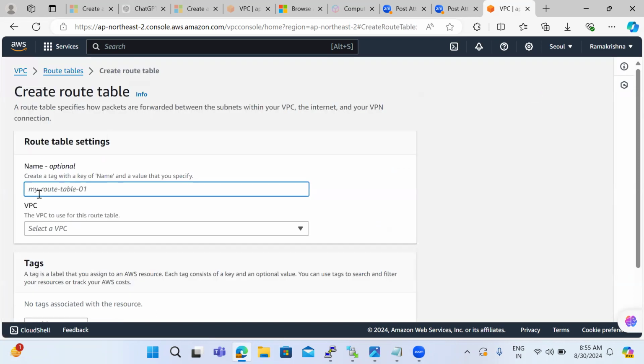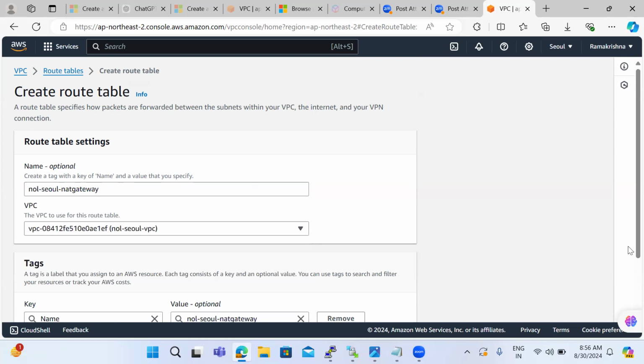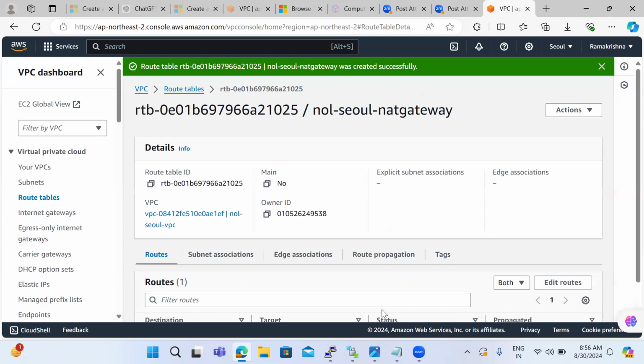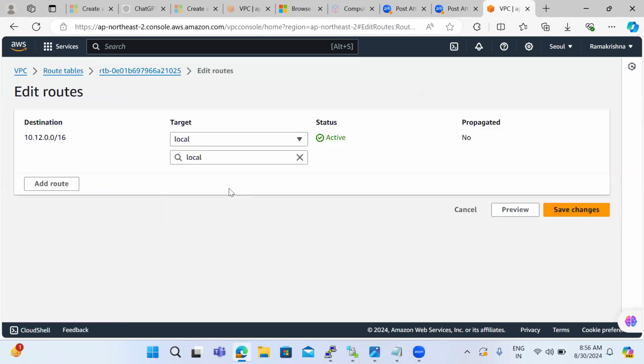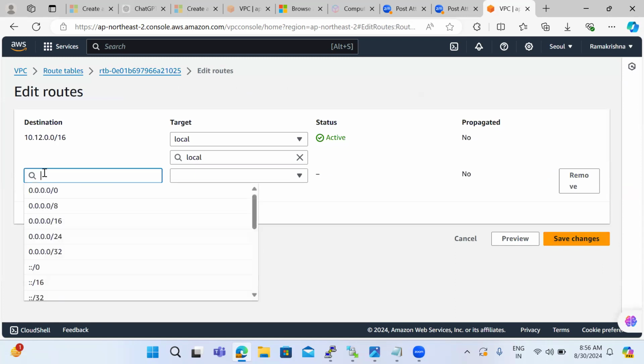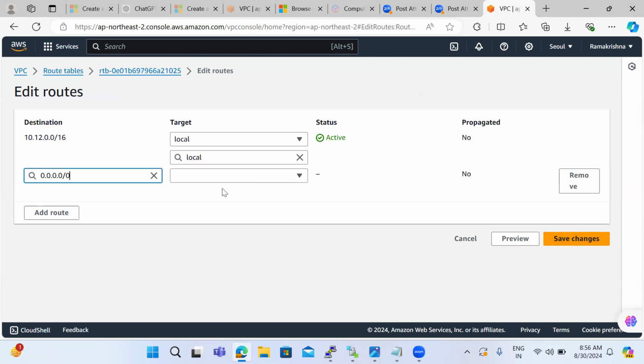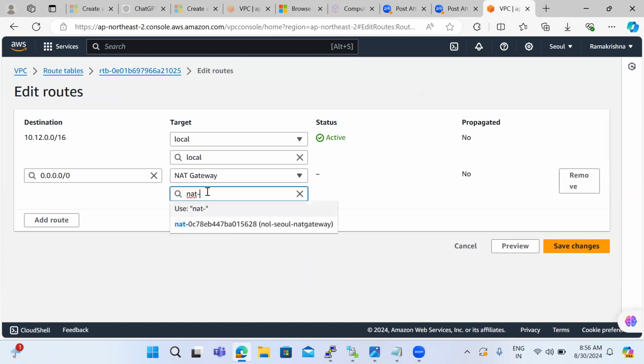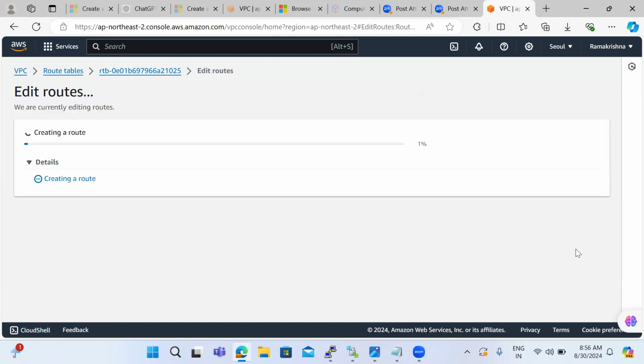Say now, Seoul or Nokia Online Seoul NAT gateway route table. Then I have created that route table. Edit routes, add routes, NAT gateway. Don't choose internet gateway here. Then that will become public also.